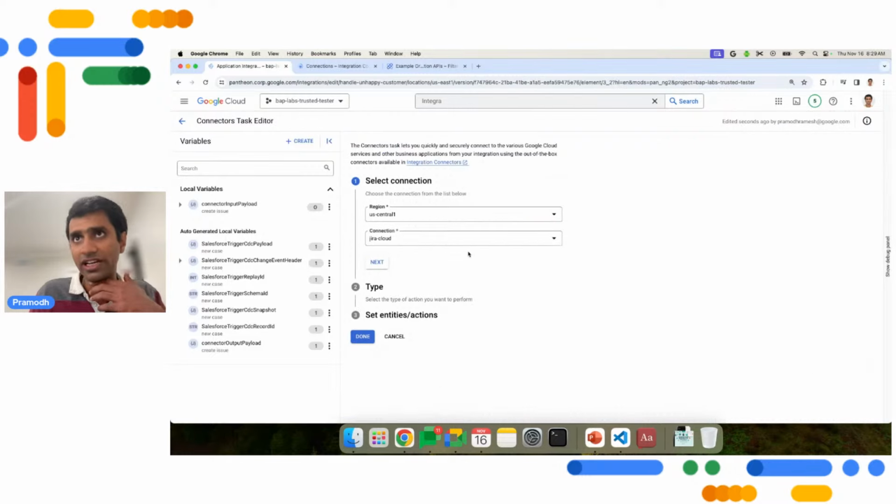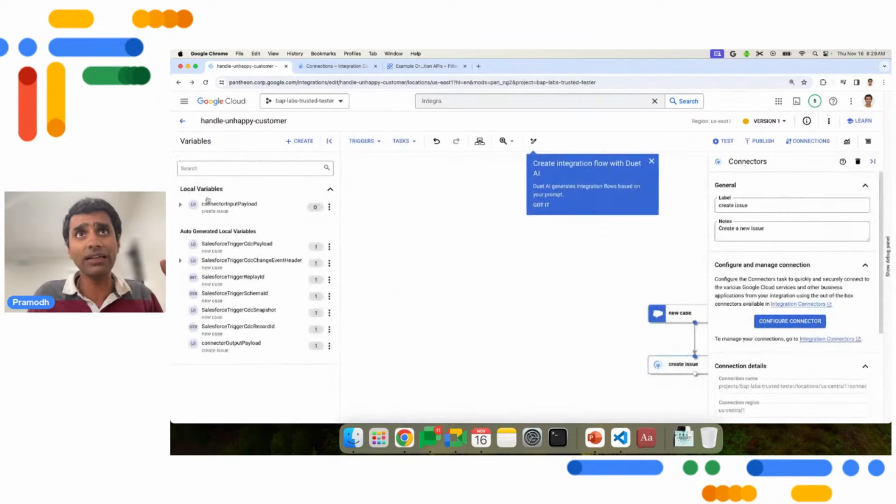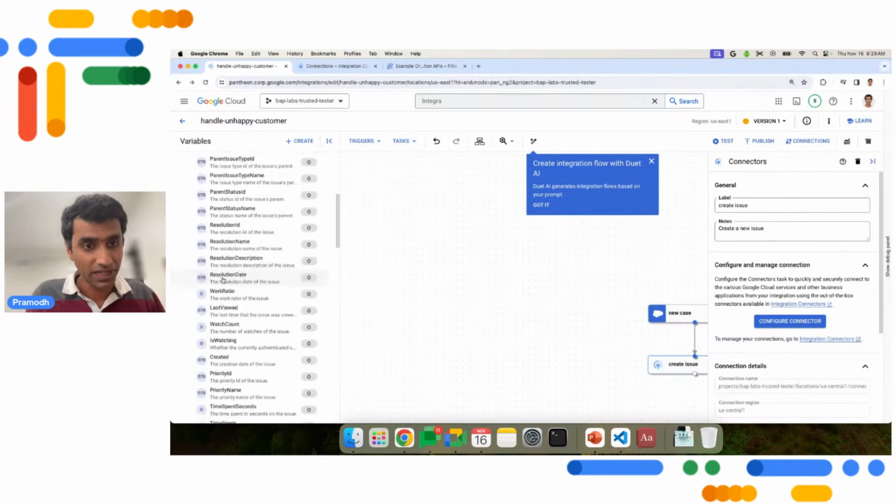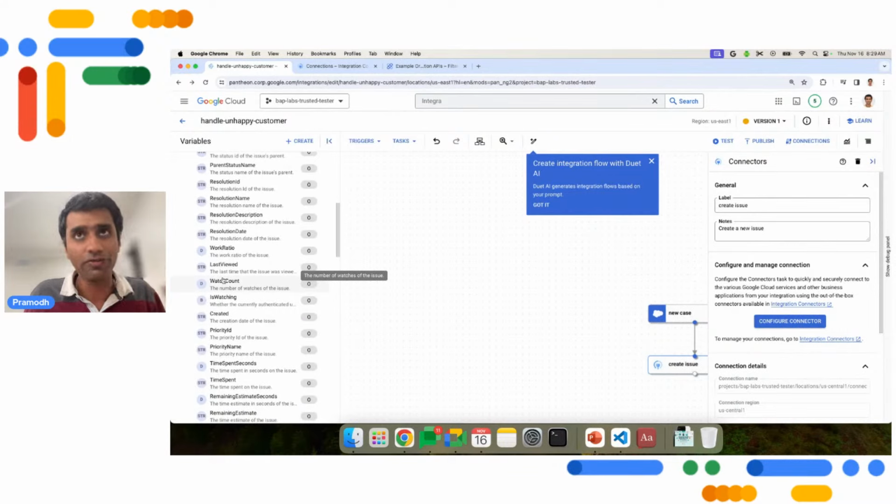If I click on configure connector, as you could see, it used my enterprise connection already, right? Which means that imagine now I've accelerated my steps. It's a two-step process, but you have to read your Jira documentation. You have to understand there is an object or an entity called an issue. It even went and created the object required for an issue within Jira. Right? That's what we are talking about, the power of Gen AI here.